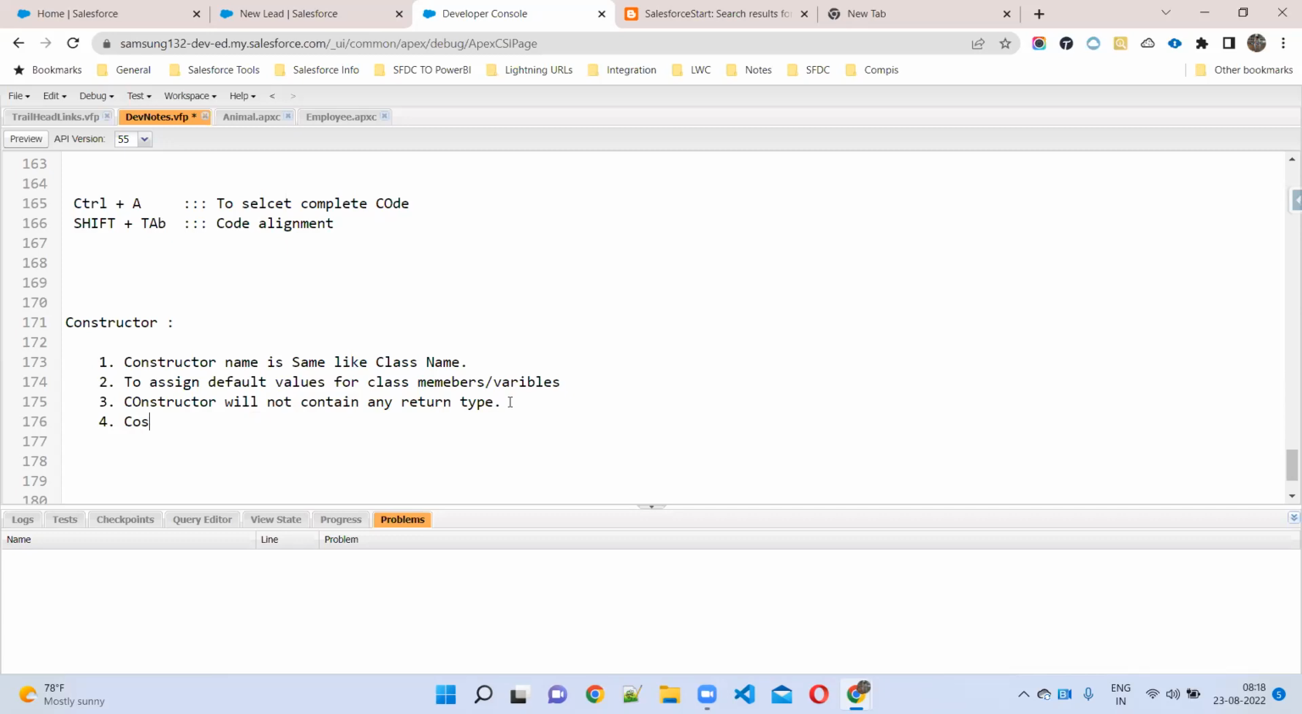So a constructor will execute whenever you create an object, automatically. What will execute, madam? Whenever you create an object, automatically the constructor will be called. What is an object, madam? It's a real world entity.